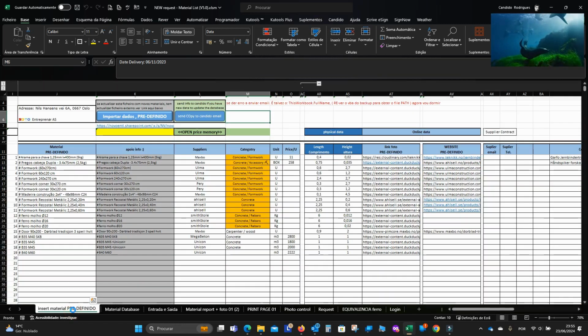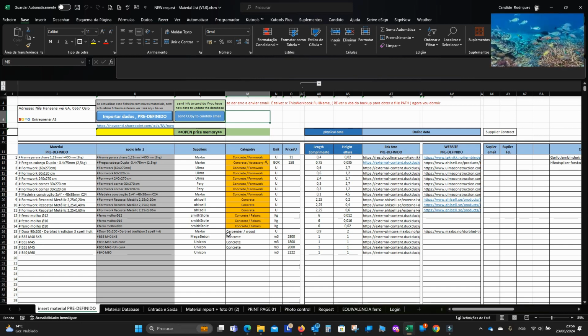So here I have insert material predefined. I'm sorry, there are a lot of things still in Portuguese. Sometimes I make it in Portuguese, sometimes I put it in English, because I'm working at night, after work, after dinner, until 2, 3 in the morning. I'm tired, and of course sometimes I mix a little bit.